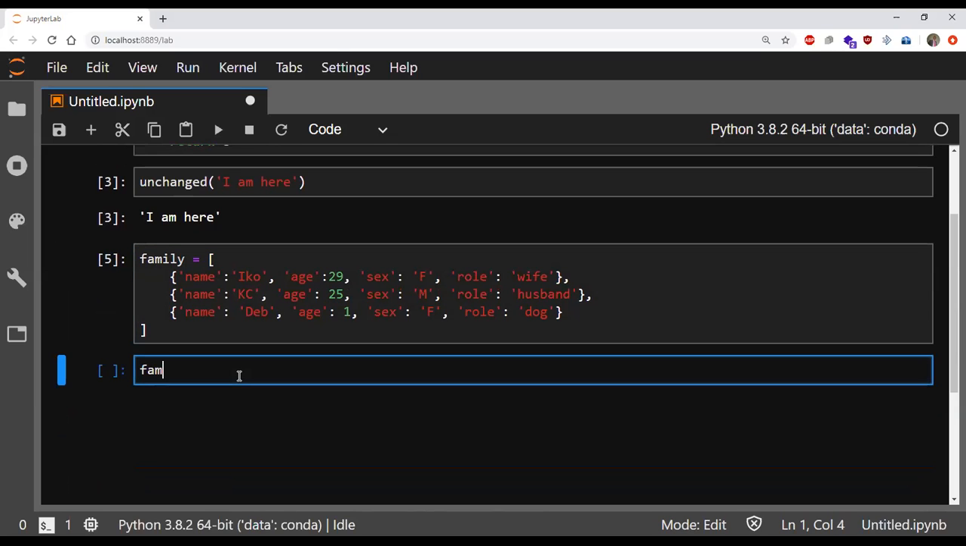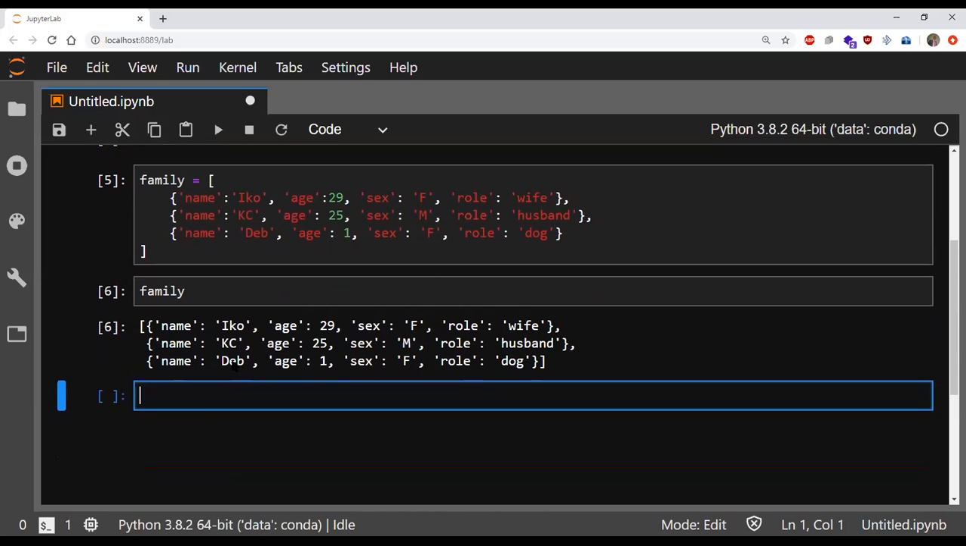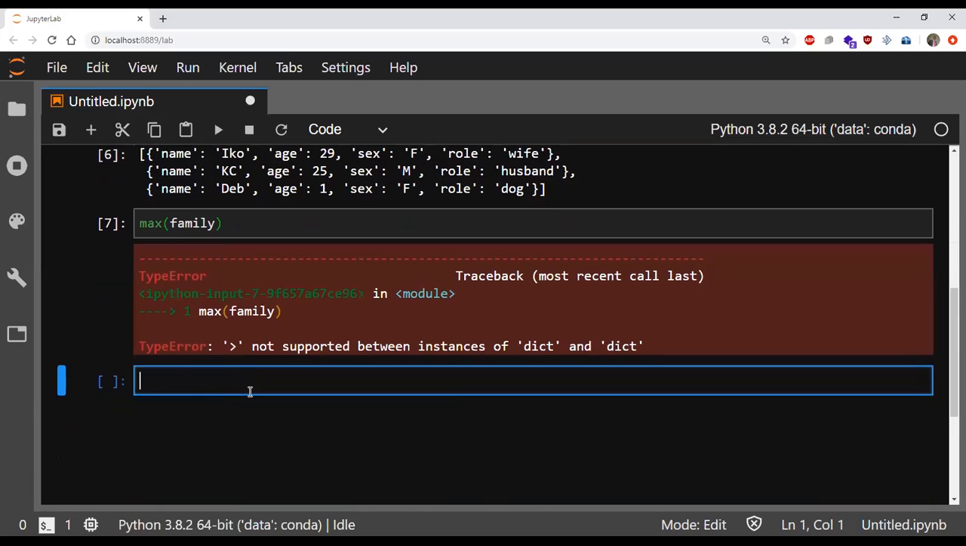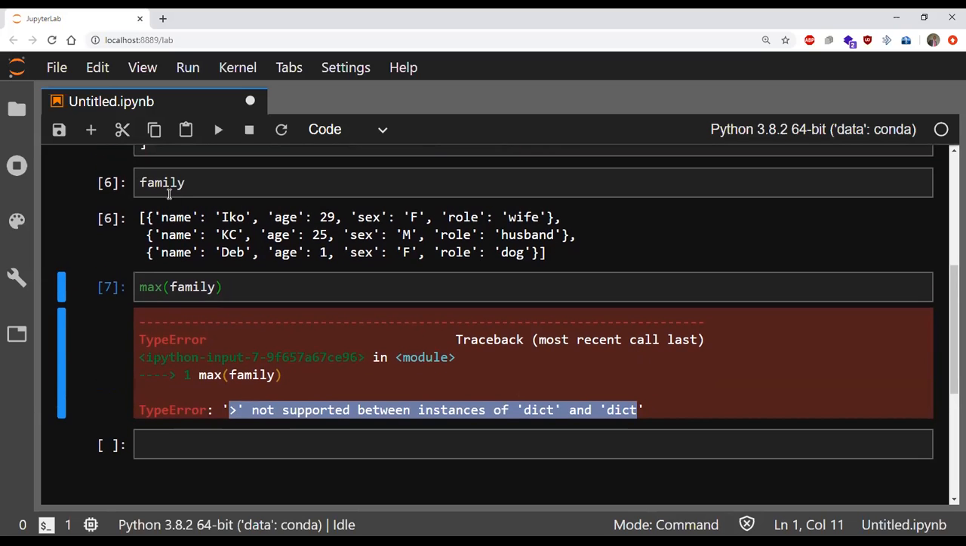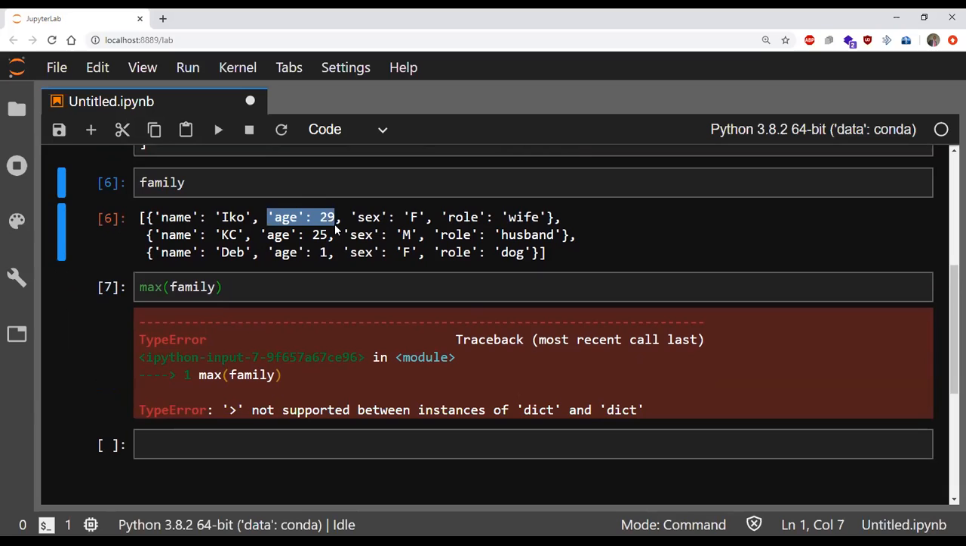Okay. So family check. A list of people will be chosen. So now if I want to say, who's the oldest here? If I do max of family, now the question you ask yourself is, how exactly do I, which one are we using? And we have an error. Why? Because we don't know who is oldest. We're trying to compare 2 dictionaries, and it's not going to work. So we have to find a way to go into each dictionary and find the age.